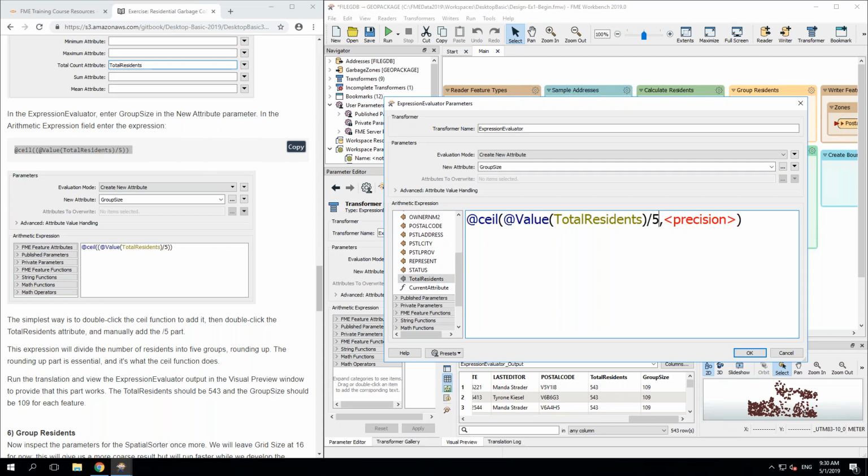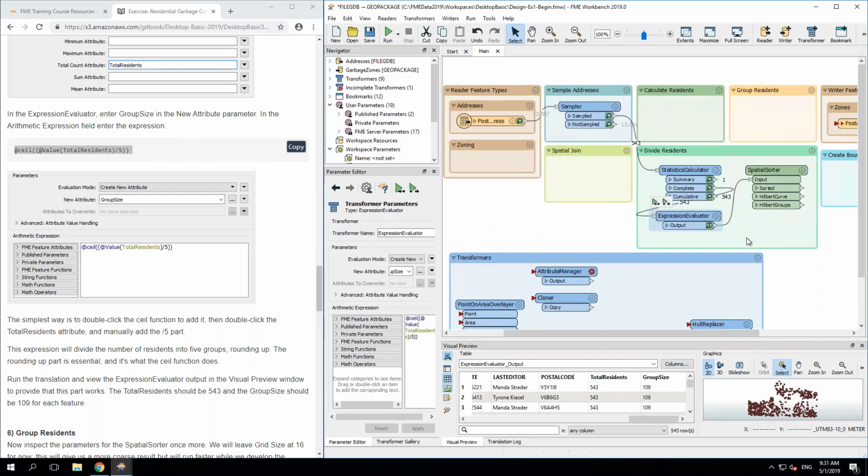What's this precision thing mean? Well, it means how many places am I rounding off to? Well, I'm just rounding it up to nearest 1, so we can just delete that. So there we go. We've got total residence divided by 5 and find the ceiling of that. And you'll see in the manual there's a couple of extra brackets in there. That's just because when I write these out, I tend to get hyper cautious about that. So we've got extra braces in like that. So anyway, we have that number. It comes out of the expression evaluator. We had 543 residents divided by 5 and rounded up gives us 109.